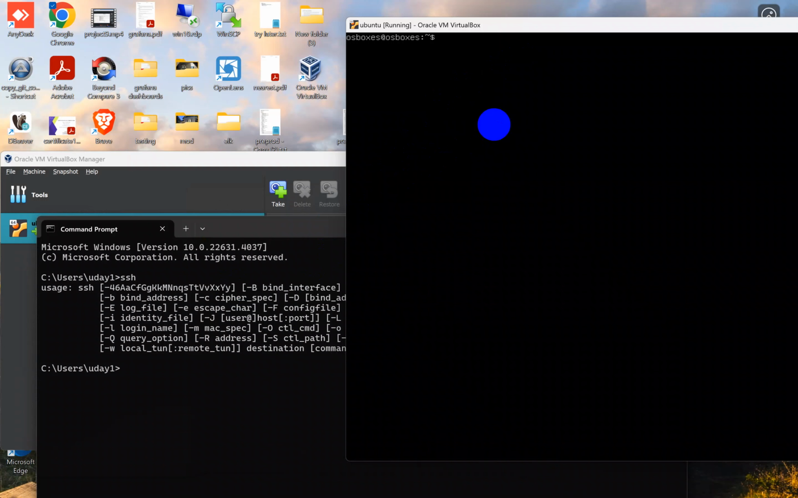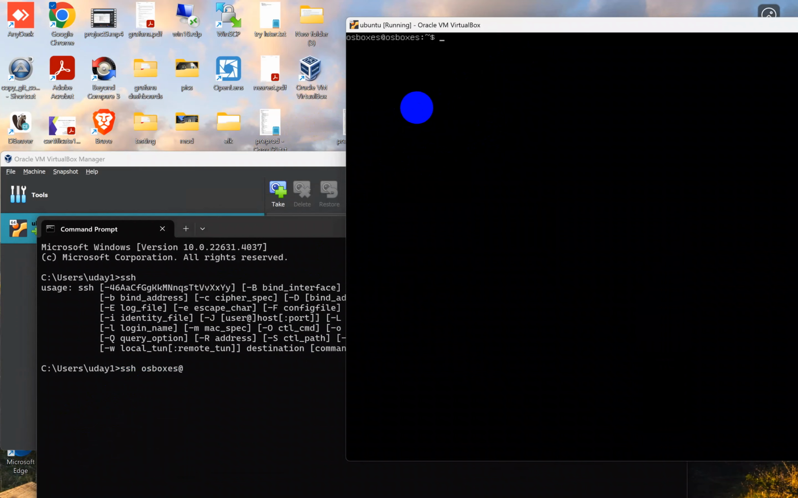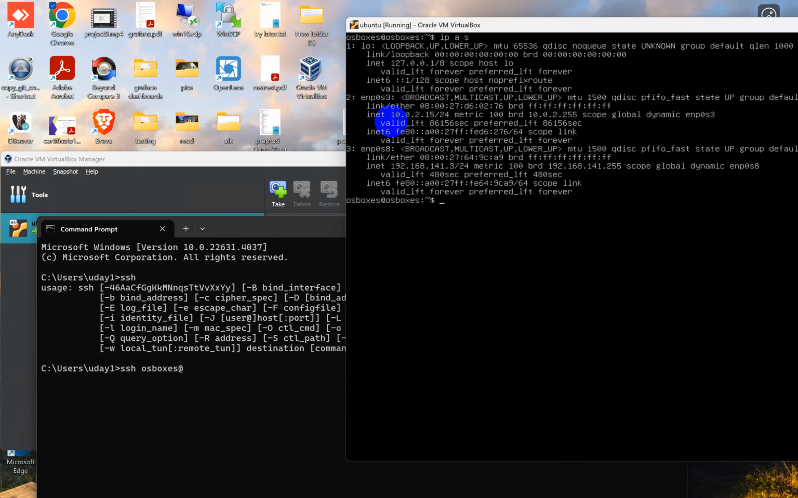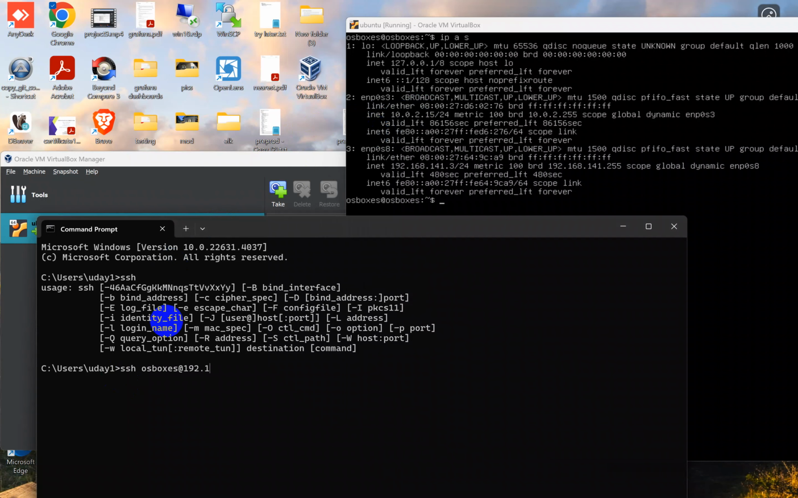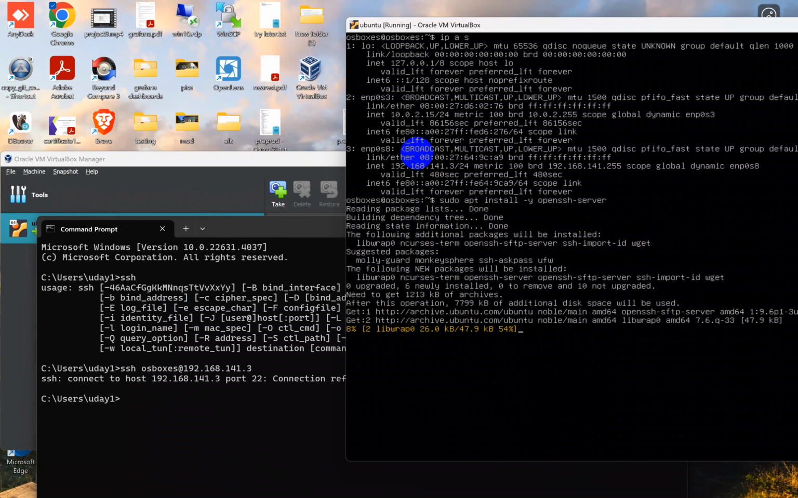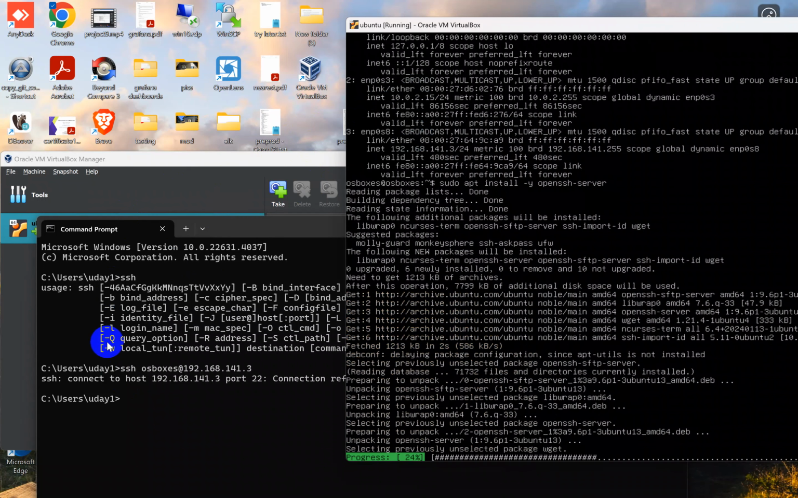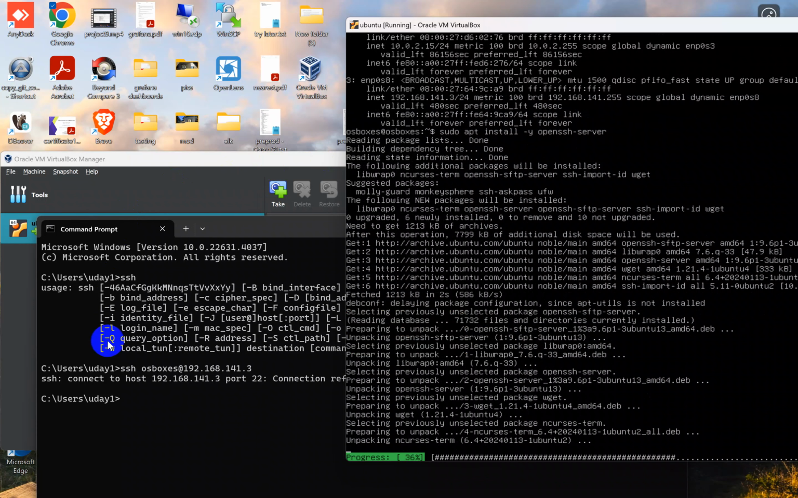But on this server machine, now you type ssh osboxes@, osboxes is the username, and what is the IP address? 192.168.140.13. Connection refused, right? So I need to install this application. Sudo apt install -y openssh-server. Once the SSH server is running on the Ubuntu machine, you can connect from the SSH client on Windows to that machine.